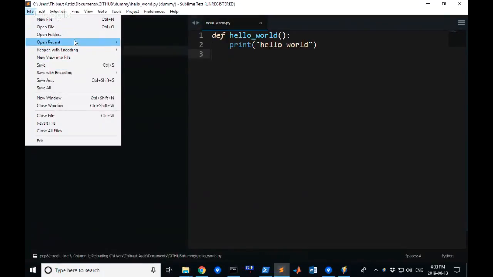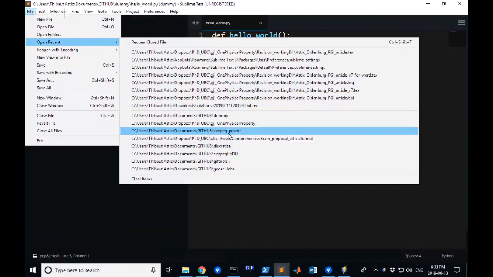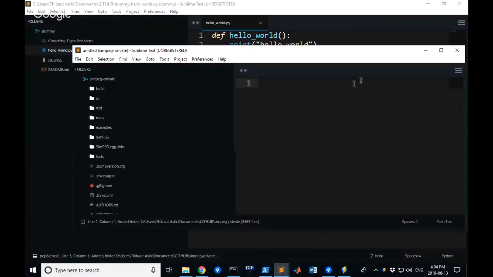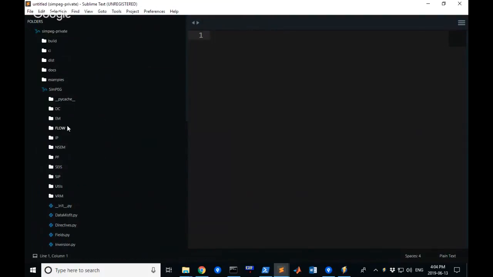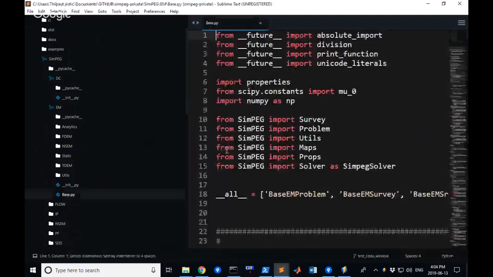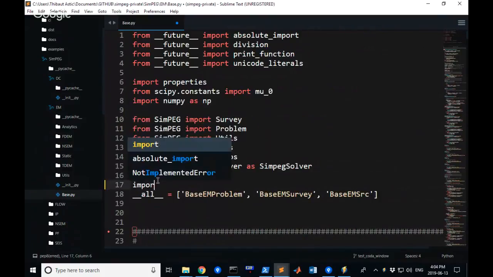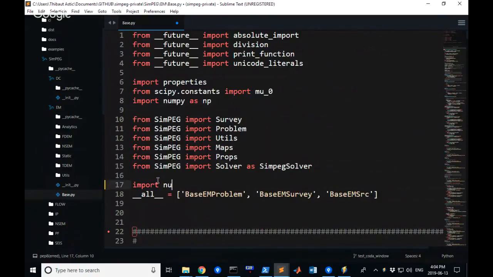for example, open SimPEG. I can see, okay, that I have a problem with, I don't know, in the DC. So yeah, I have a problem with a certain file, so I can see the file from SimPEG, and I can make some change, import numpy on top and make some change, etc.